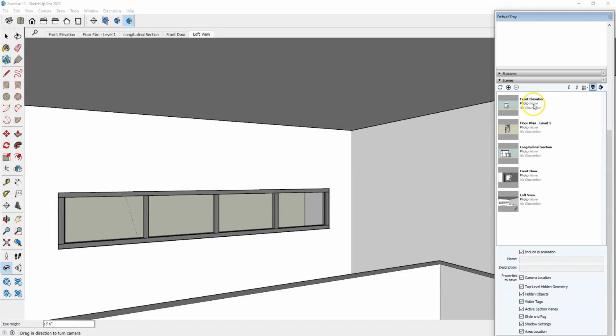And then I'm also going to go ahead and for all my elevations, my floor plans, and section, uncheck include in animation so that those don't get included as I am doing my walkthrough. So this way I'm only going from the front door to my loft view.